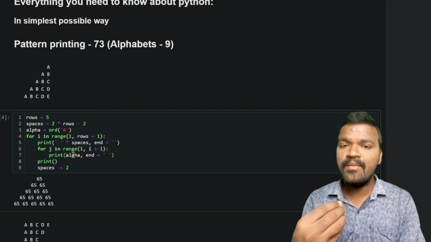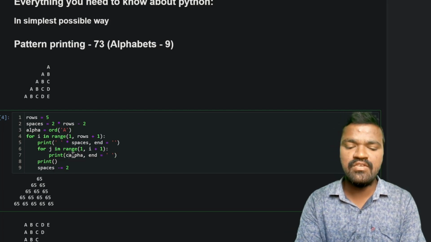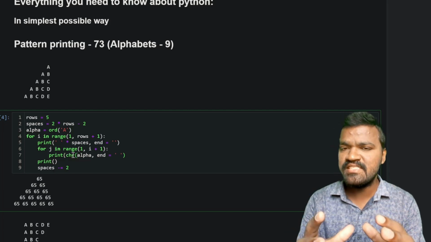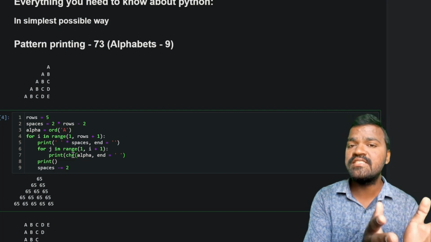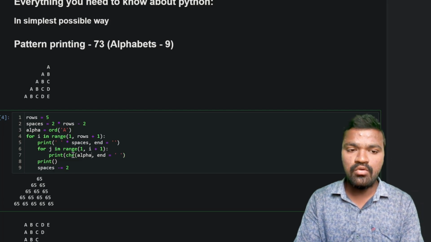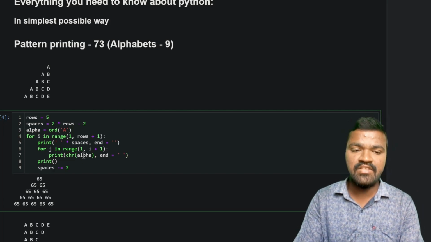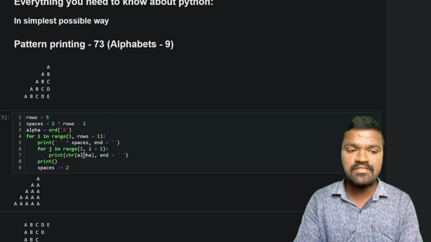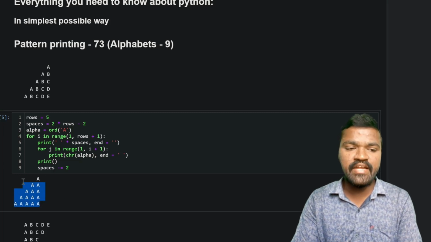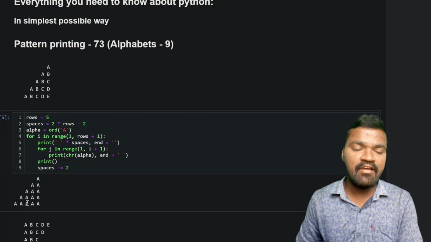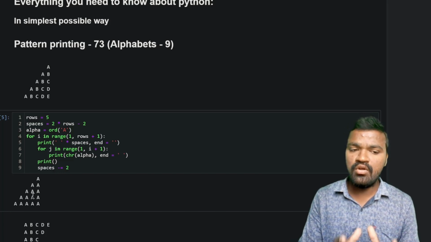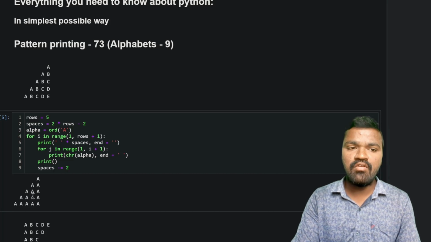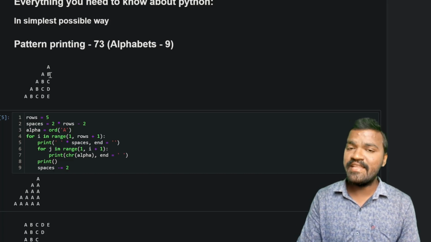To do that, in Python, we have a specific method which is chr. By using this chr method, we can convert the integer values to their equivalent alphabets. So now I am mentioning chr inside of this. Now if I execute this, we get every alphabet A arranged in these positions. Now we not only want this alphabet A, we want the alphabets in the diagonals: A in this diagonal, B in this diagonal, like that.